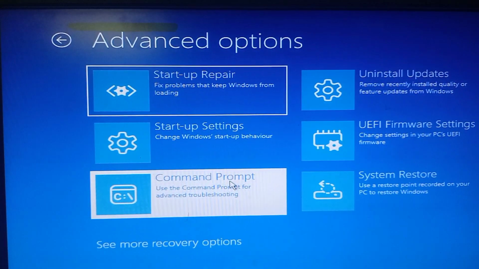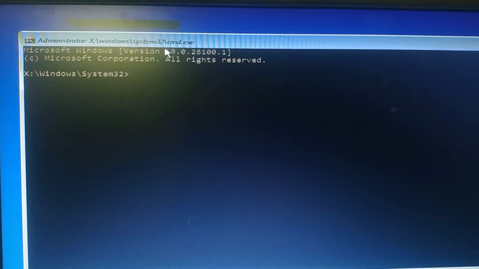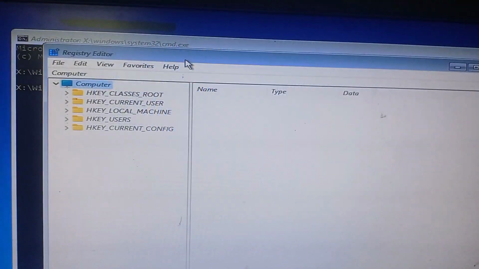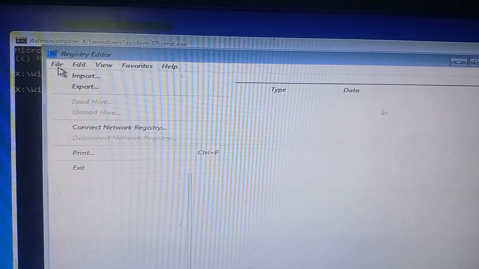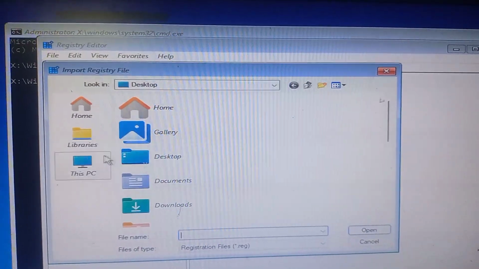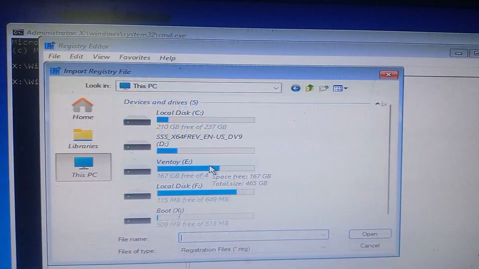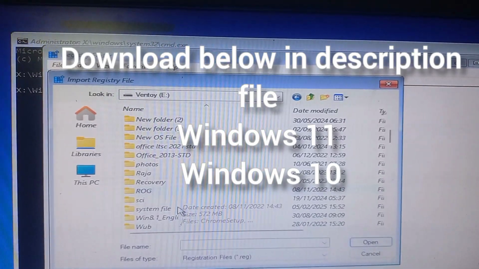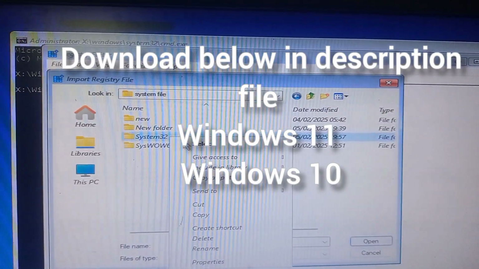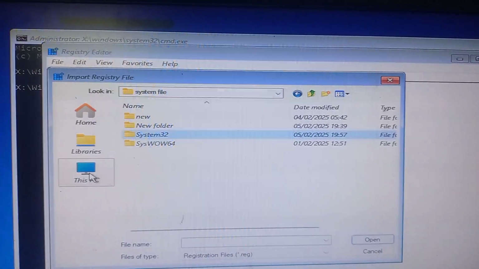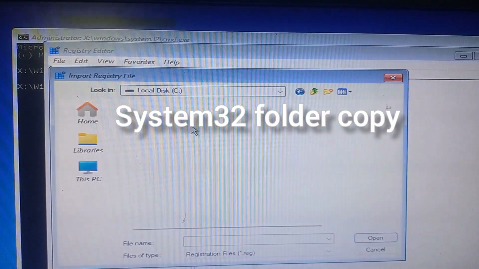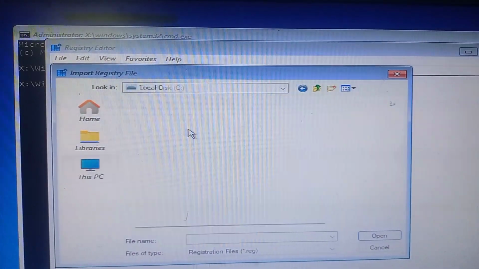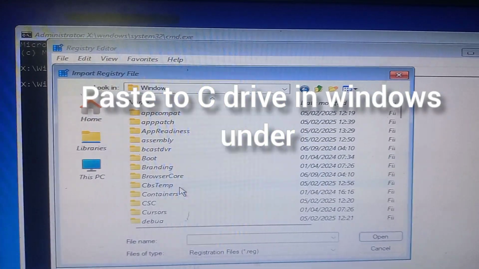We have already put it in the description. Go and download it. Just copy it to replace the C drive on your hard disk. Just go to regedit, import the file, and use the files in the description. Go and copy Windows 10 and Windows 11, both are there. This is Windows 11, so I copy the Windows 11 file and paste it here in the C drive under Windows.